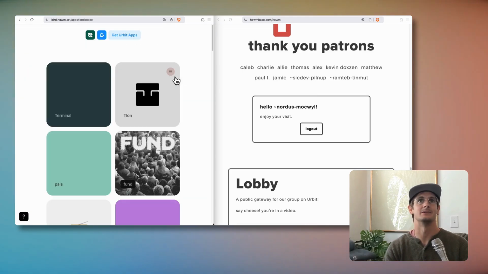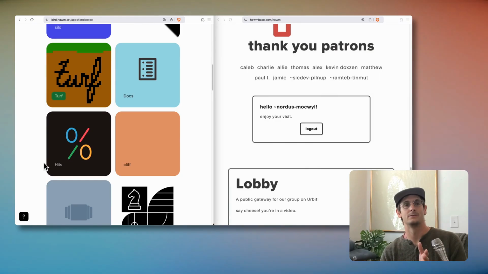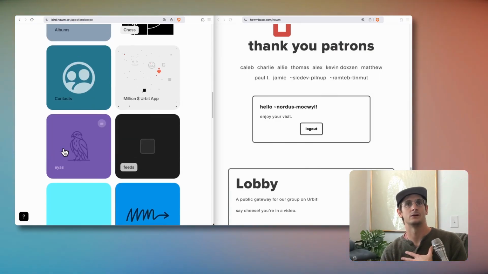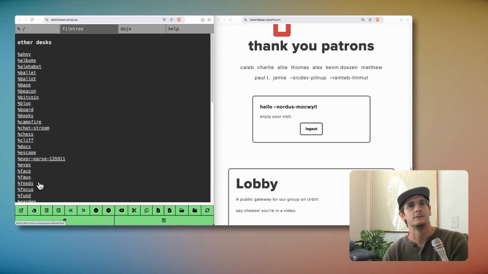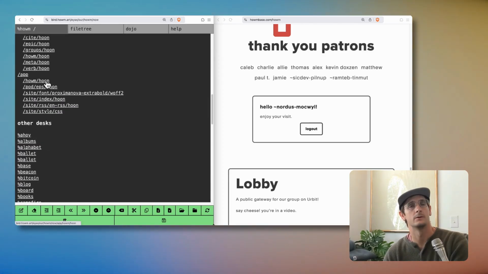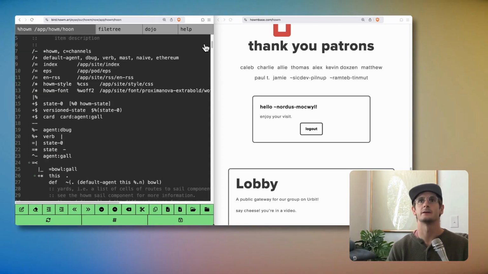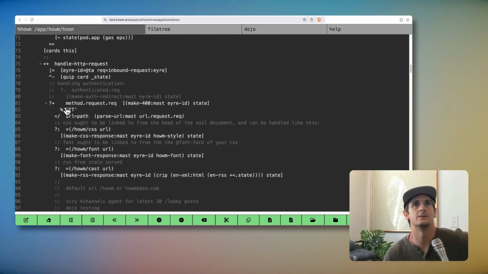I think I thought of maybe a way of playing around. Let's get over here to Bird, nordus-mocwyl, who is hosting all this. We're going to open up IS, this is a baby hawk. This is a nice file browser. So let's go into home and actually see how this works. Go into the app, full screen for a sec. Man, is it messy. This is an initial GET request.